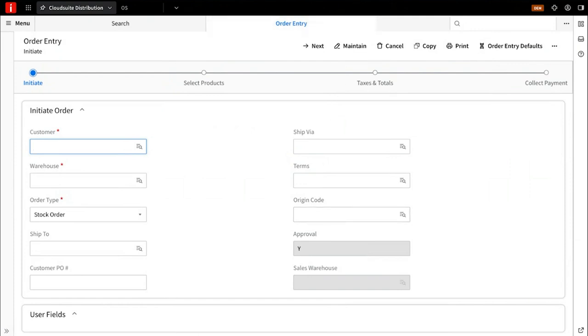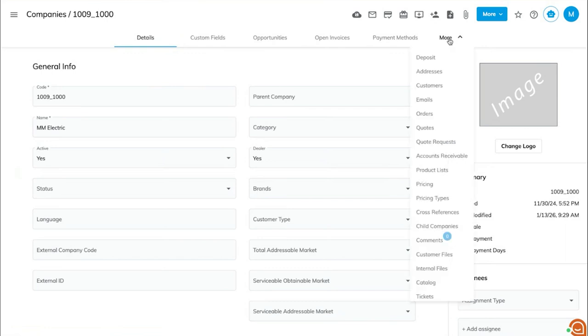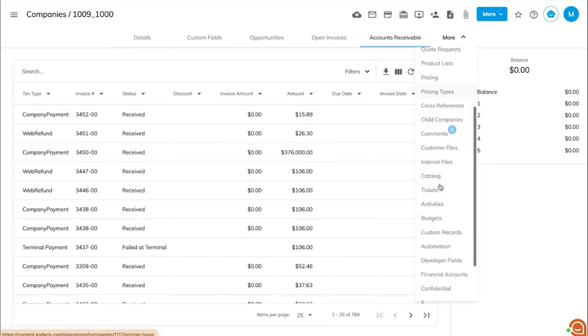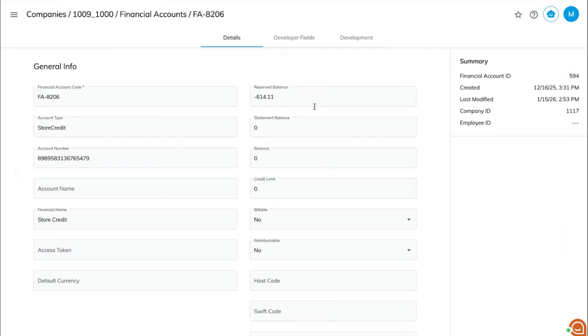If I were to toggle back to the Kodaris operations portal, looking at that company, I'm just going to refresh to make sure the data is up to date. I can once again look at the two tabs we looked at previously. So I'm going to see the company payment was made at $15.89. Again, I can generate a receipt for that or regenerate a receipt. I'm also going to toggle to the financial accounts. And if I were to drill into that store credit balance, I'm going to see that it's now $630 in store credit, less the $15 or so that we used to pay for that order.